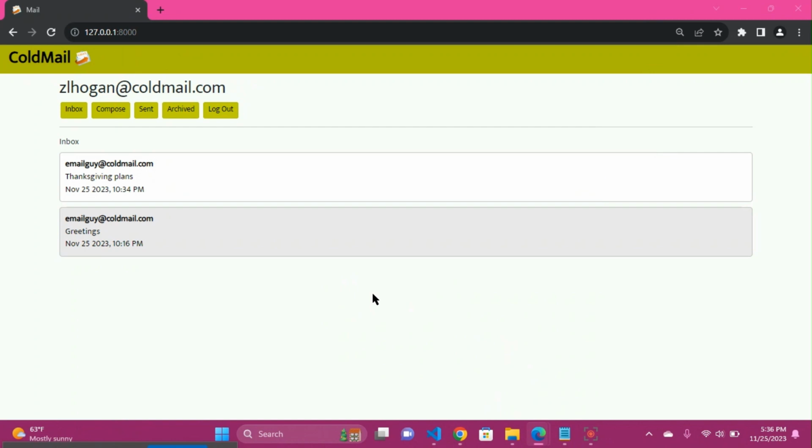Hi, my name is Aaron, and this is my submission for CS50W's Project 3, in which we had to design a front end for an email client.